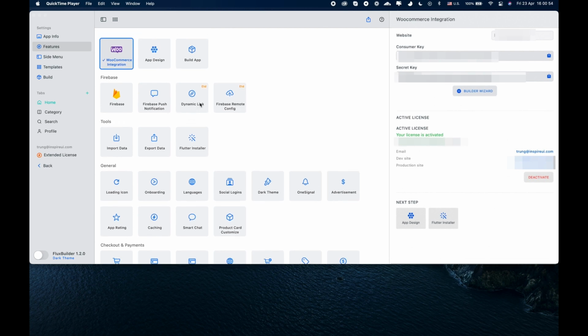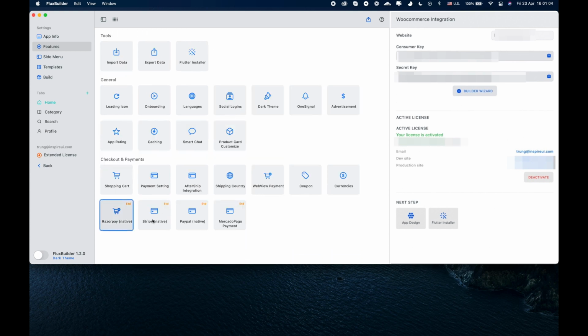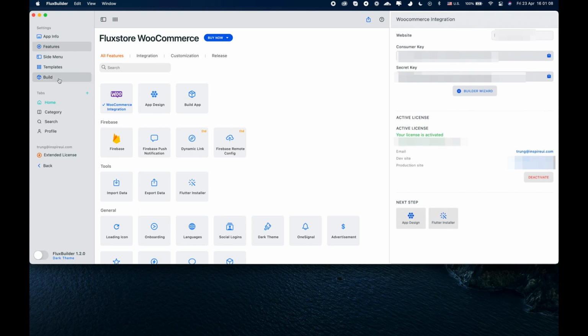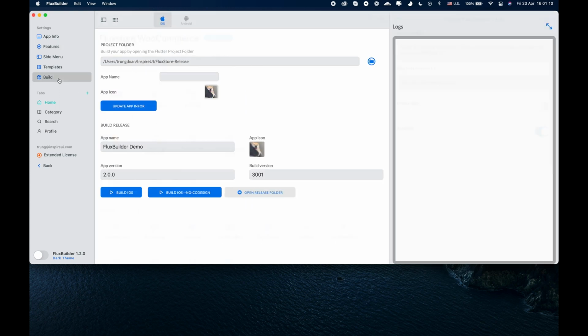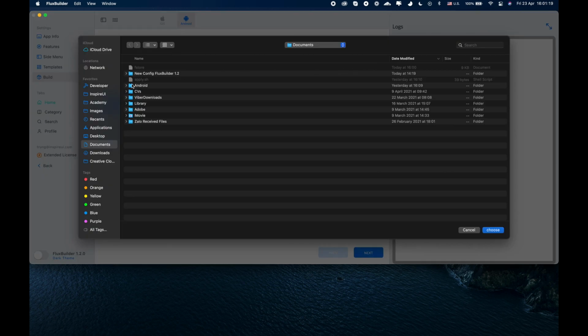There are several powerful extended features, such as generating dynamic link, push your configuration file into Firebase. Also, you can get the access to all the available payment methods in the store. Especially, now you can generate IPA or APK files without touching any code, thanks to build feature. Let's try to generate some APK files.